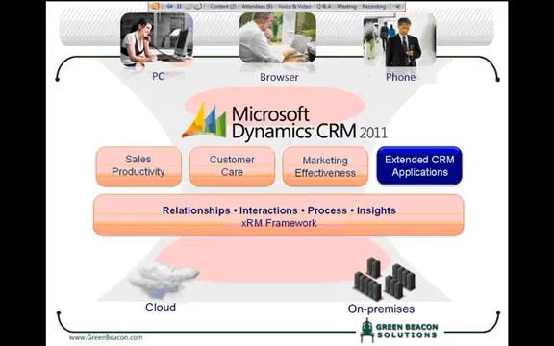And again, it works on a technology that relies on relationships, interactions, capturing every touch point you have with your customer, whether it be phone, email, social media, for example, portals, face-to-face, trade shows, capturing all those interactions as easily as possible with the application.